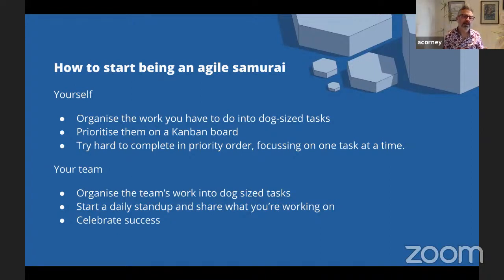As a team, potentially organize your whole team's work into dog-sized tasks. Start a process of a daily stand-up where you share what you're working on, and then celebrate the success that you are having when you finish those tasks, so that you get a sense of completion and a sense of satisfaction that you're actually doing something on a regular basis.